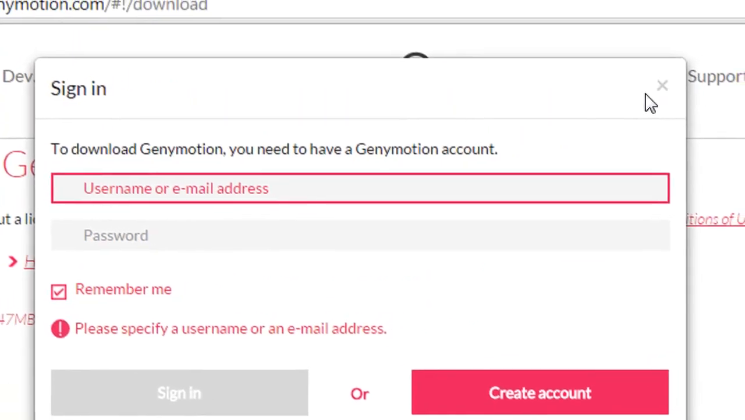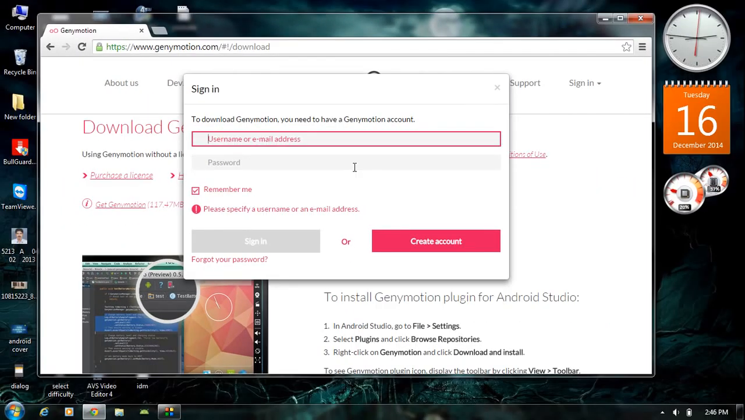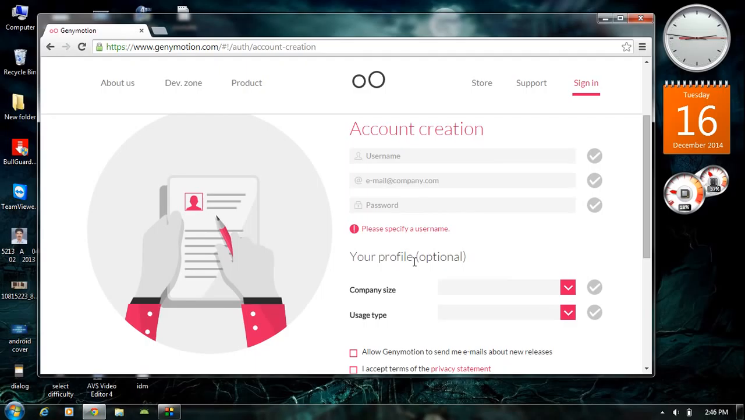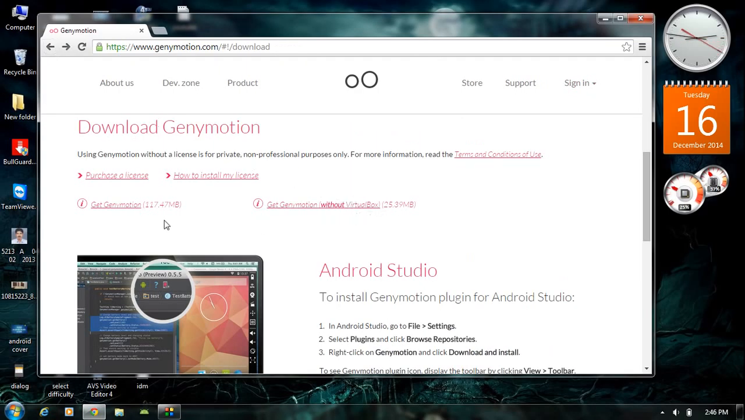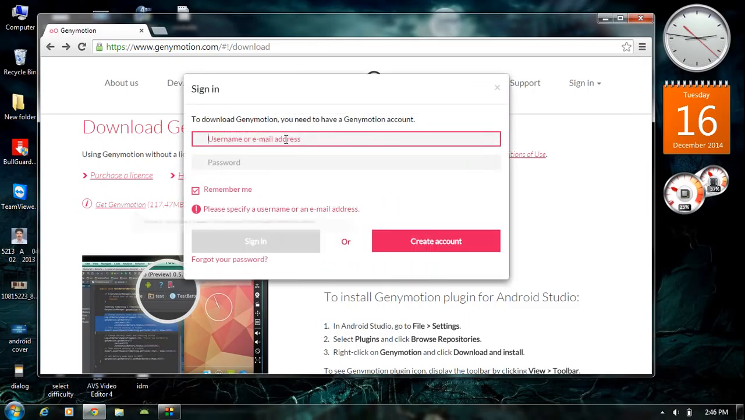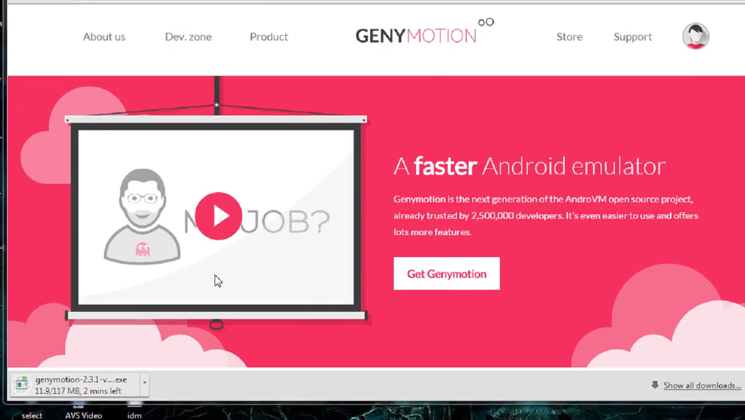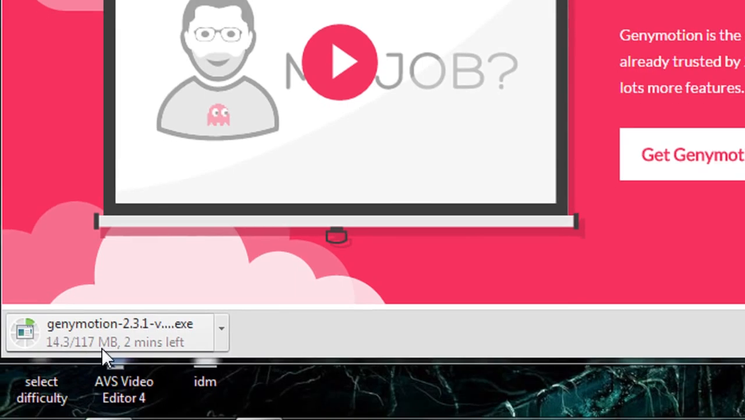Okay, so to download Genymotion from this website, you have to create an account on this website. You can create an account by just clicking the create account button. You have to provide a username, a valid email address, and create a profile on this website to download Genymotion. I already have an account on this website, so I am going to log in here. Soon after you log in on this website, your download will start. Here you can see my download has started.